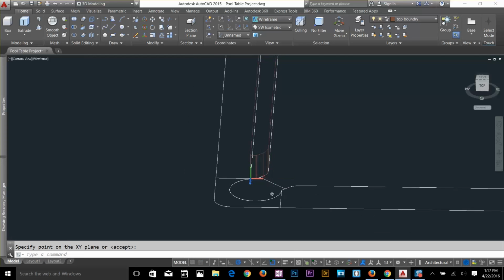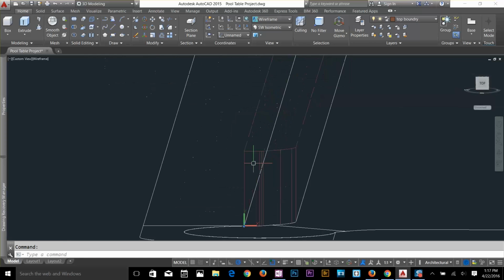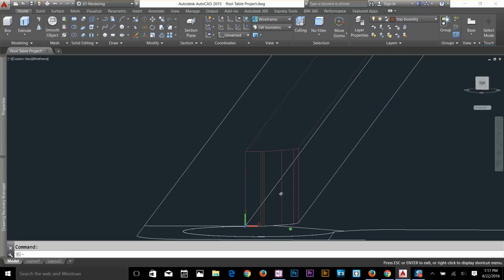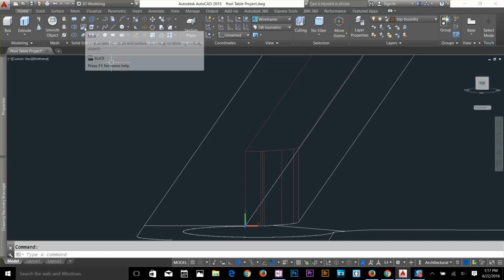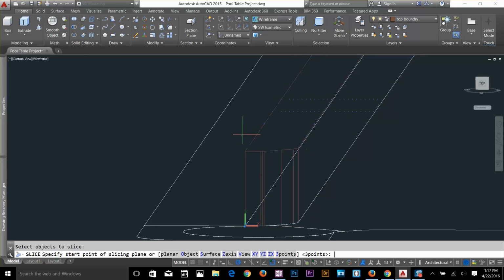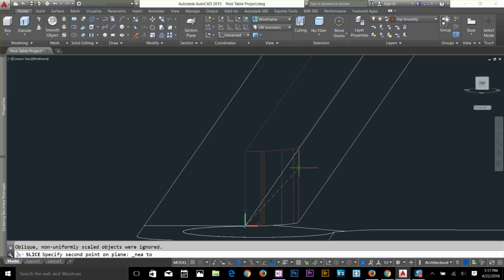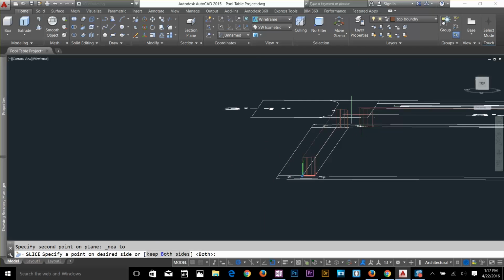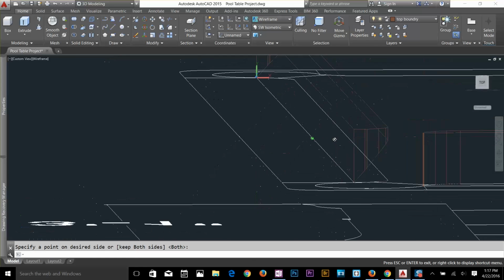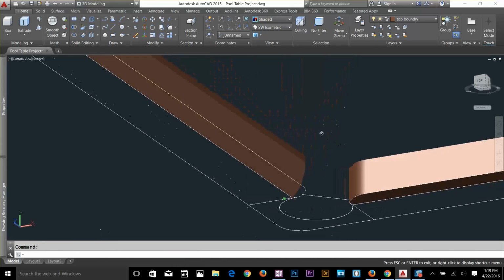So now I'm going to use my slicing command, basically. So to slice that, I'm going to select the command in solid editing called slice. Select that command, select your object, and I'm going to use this pick point, and I'm going to hold down the shift key, right click, and click on nearest. I'm just going to about here, and then the next one would be the same, perpendicular there. So you've got your slicing done.